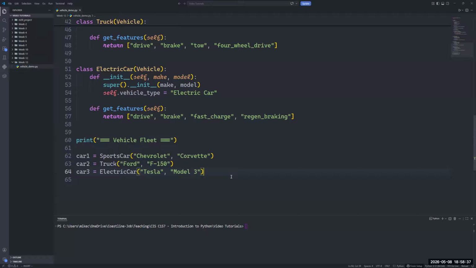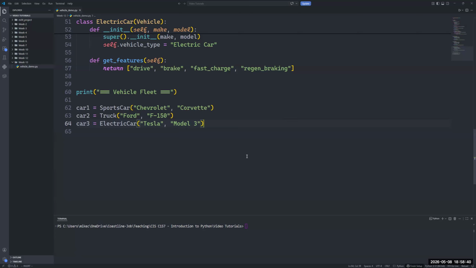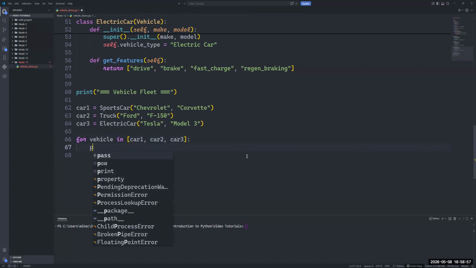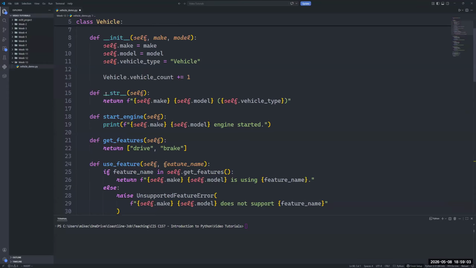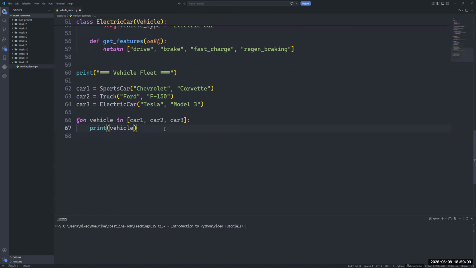All right, so we create our individual car objects there, and then I'm going to do a loop to go through them and demonstrate kind of some of the things we defined above in our classes. So for vehicle in a list with car one, car two, and car three. So for each of the cars we made, what do we want to do? Let's print the car. We're going to call the print method to demonstrate what our dunder str method does. Then we are going to start the engine for all of them. So we'll do vehicle and we'll call our start engine.